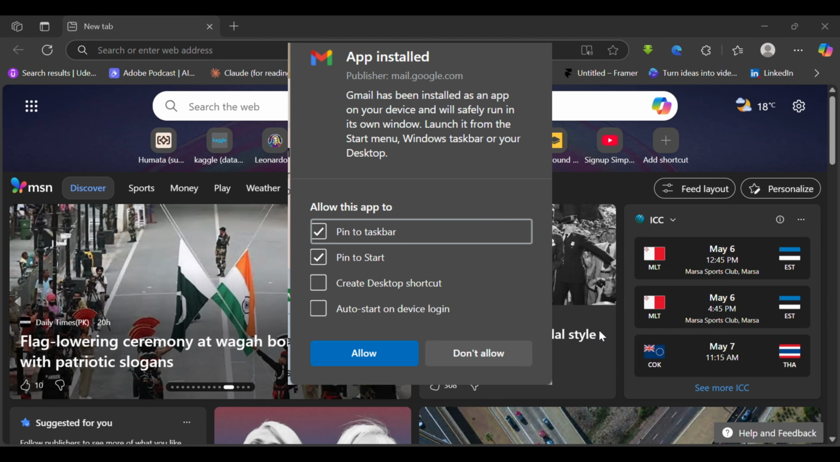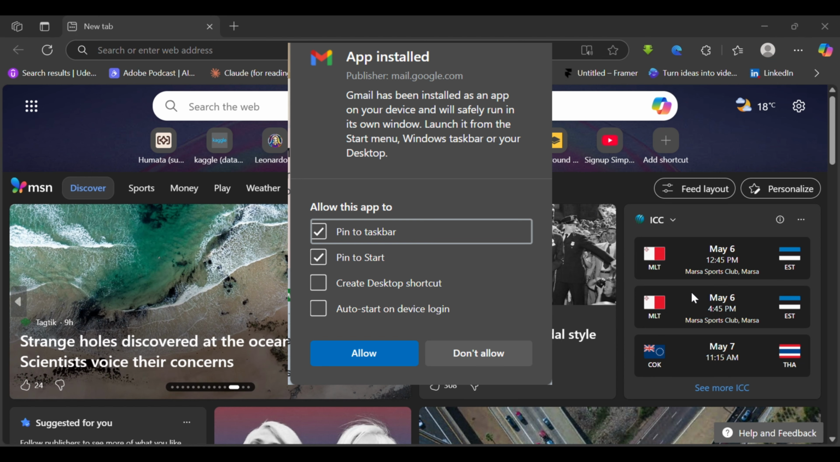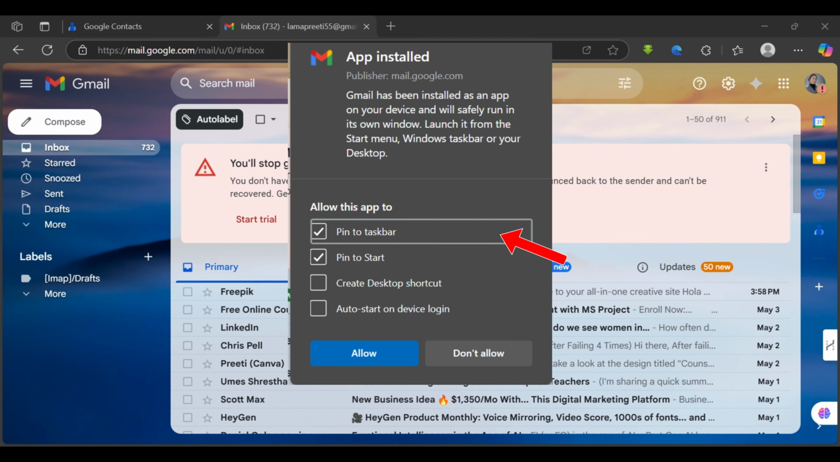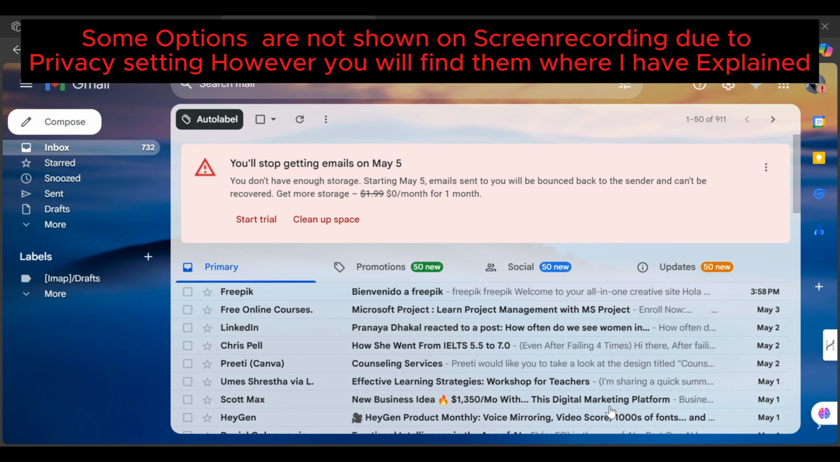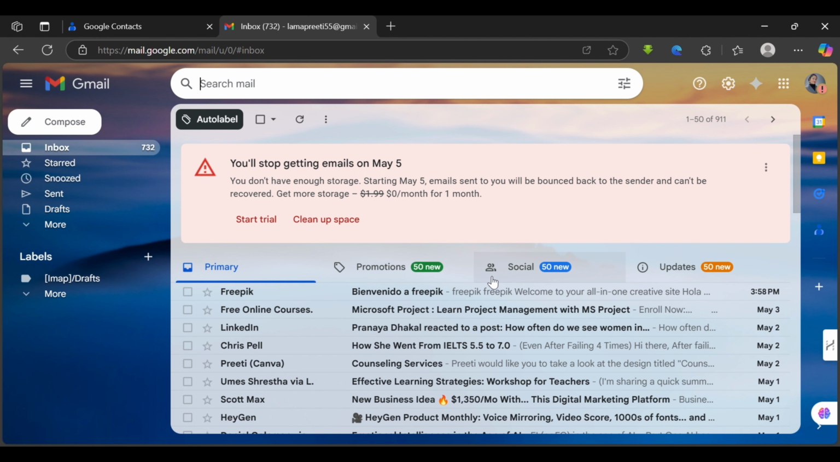You will see this type of interface or with this type of option. You can see an option for pin to the taskbar, pin to the start, create desktop shortcut, and auto start on device login. You can just check the boxes which you prefer and tap on allow. I don't think that with the privacy setting you will be able to see this one, but you can see my Gmail right over here and it's under the app. And that's it, you have successfully downloaded Gmail on PC.